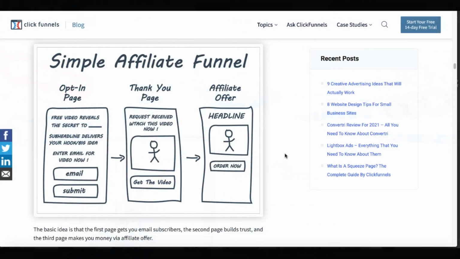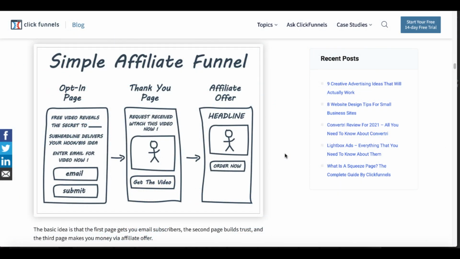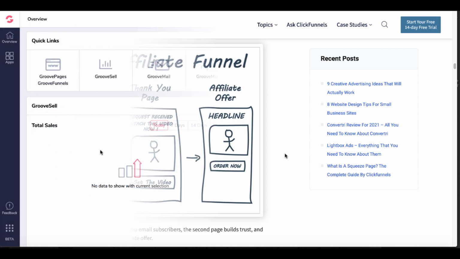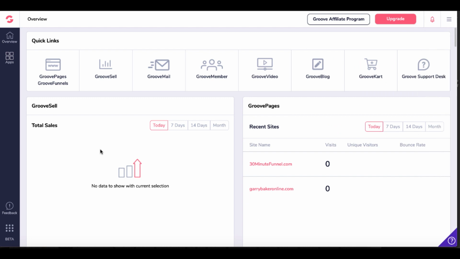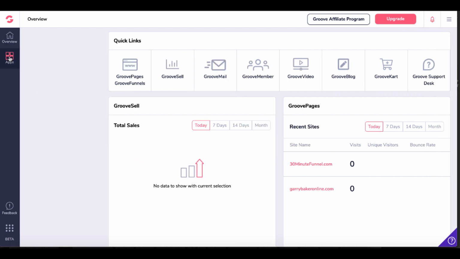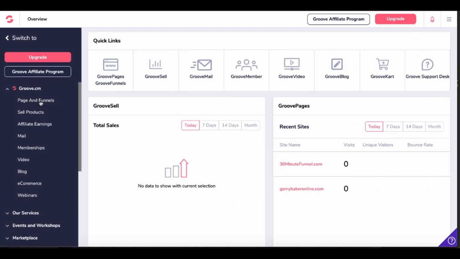So let's go back to this simple affiliate funnel. Take a look at this opt-in page where we have a headline, a subheadline, and a place to enter our email to add them to our email list, and then take them over to a thank you page where, as you can see here, we can add a simple video. To do that, you're going to use the link in the description, sign up for Groove, come over to apps, and simply start here where it says pages and funnels.